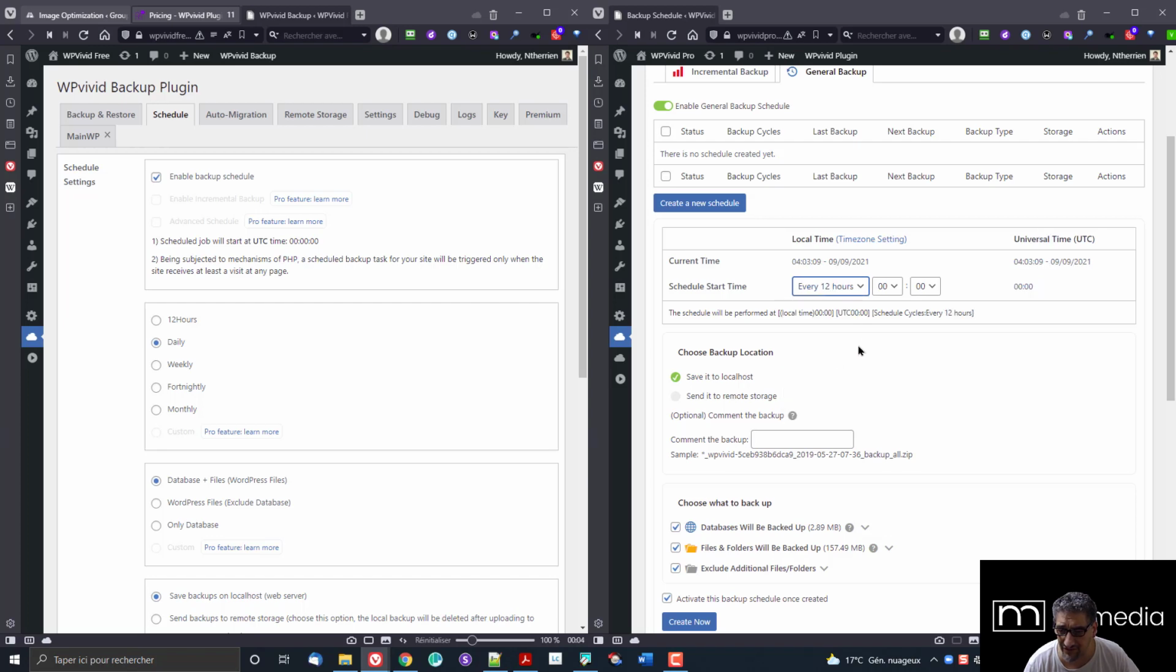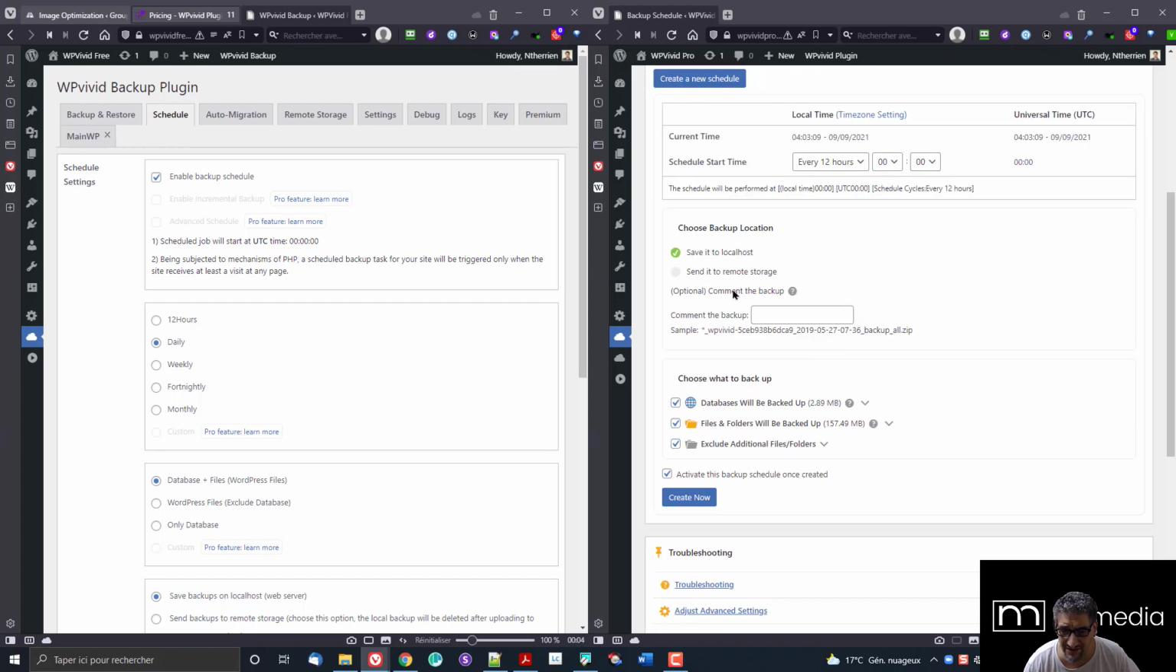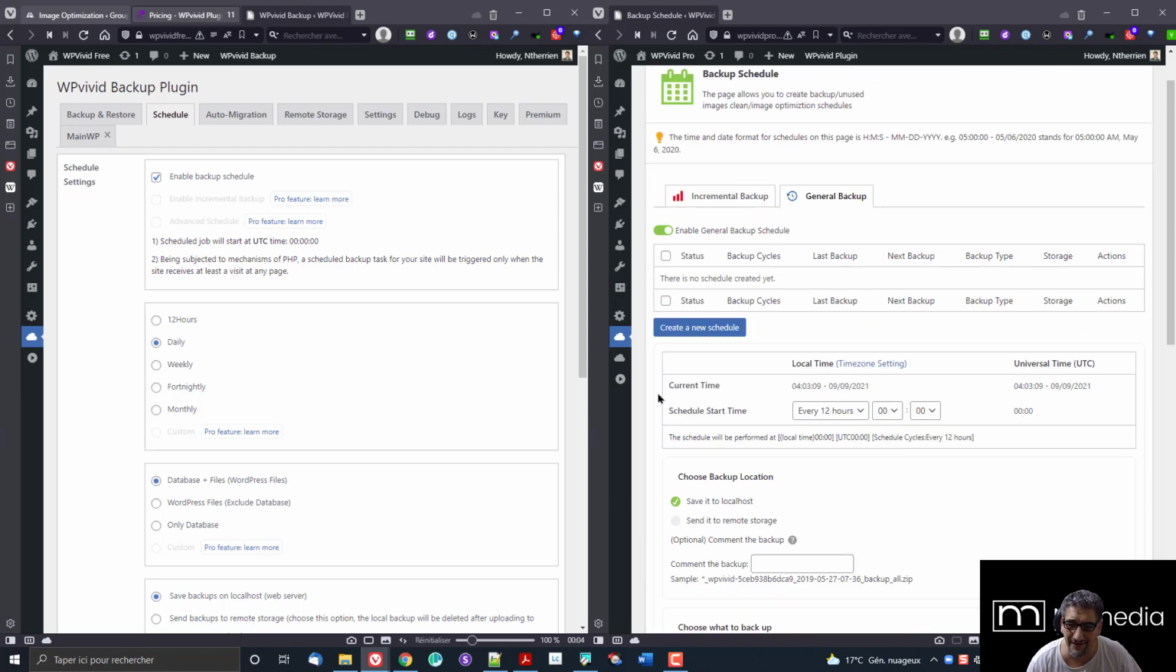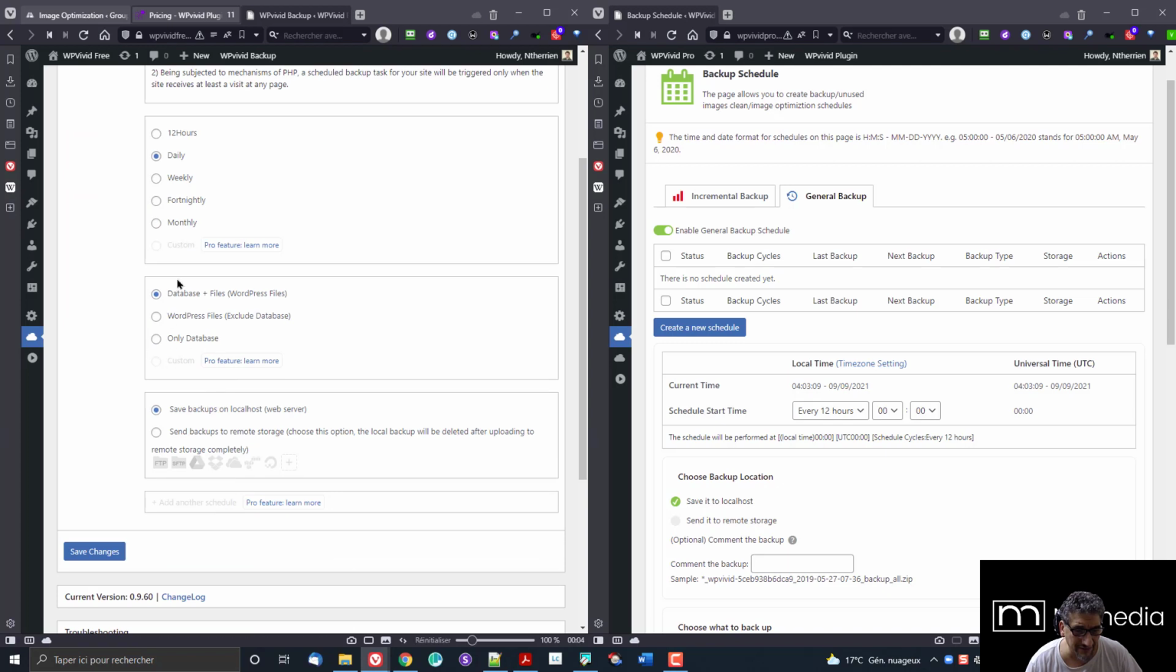Let's say every 12 hours. Save it to local, remote, and what to back up exactly. And of course, activate it. You can deactivate without having to delete it if you don't want that to run for any reason. But most of the time, of course, when you create a schedule, that's because you want it to run. Here, same thing, database, WordPress. So the same settings as we have for regular or manual backup, same limitations.